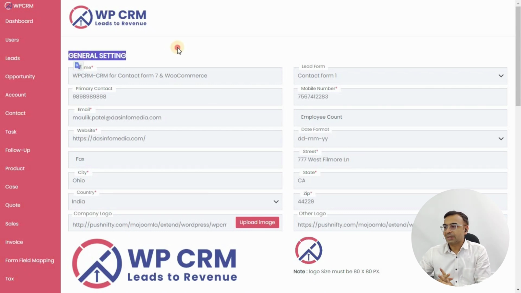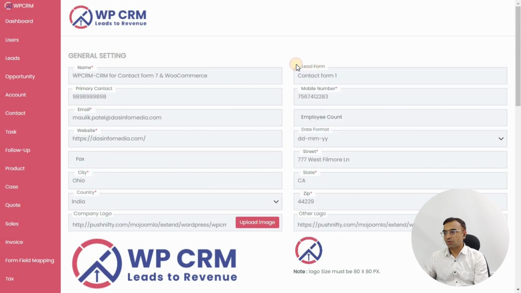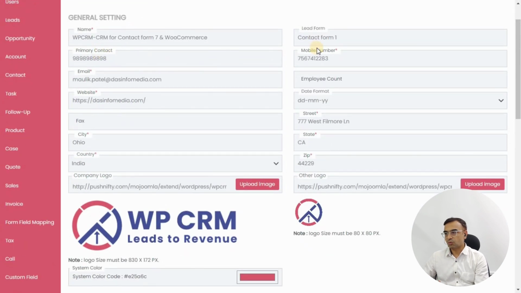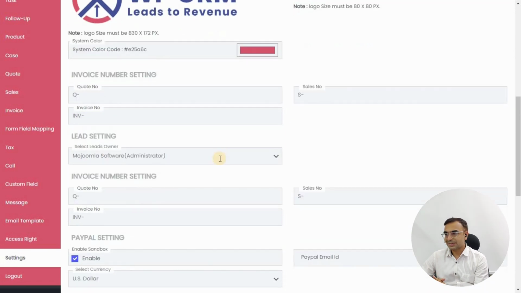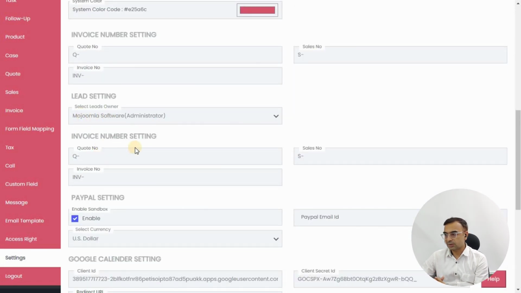So in WP CRM, you can set up a system as per your branding. So you will have to give the name of your business and which lead forms you want to activate in the system, your email address, and there are different details, date format. So there is localization as well that you can use in our system. So you can set up your currency, your date format and everything. Then you have the invoice number settings, meaning your prefixes for code, sales invoices, and all those details.